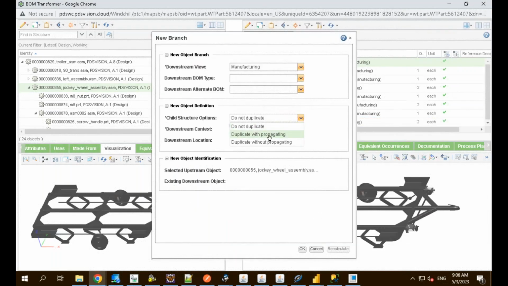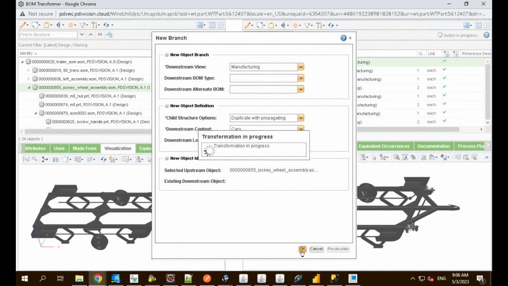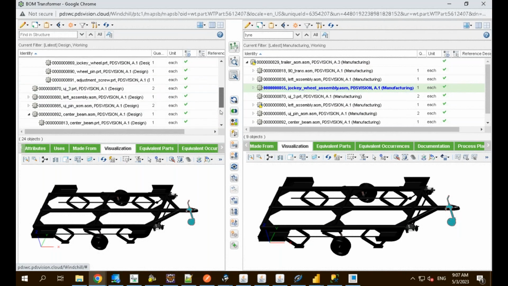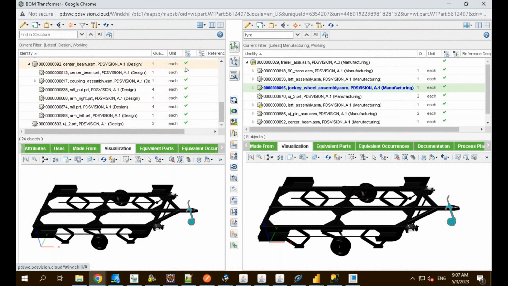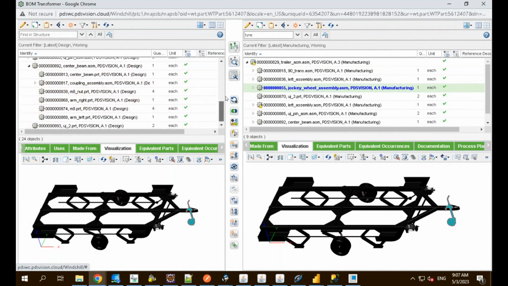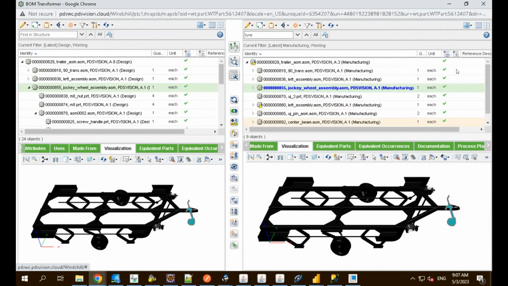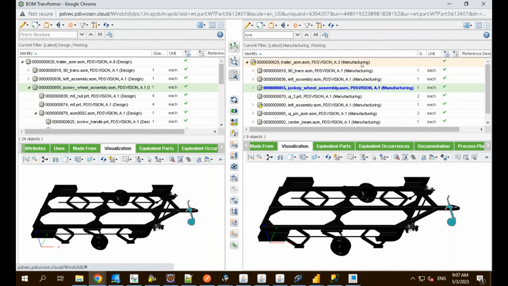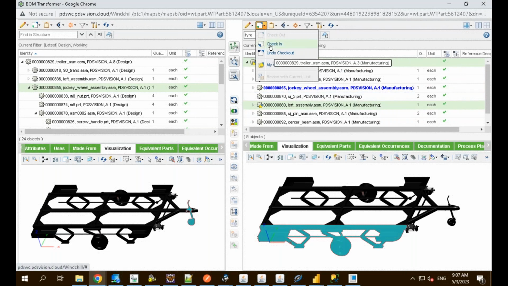And I'm going to select duplicate with propagating because I want everything in manufacturing. Click OK. So we should now have everything generated in the mBOM, and the mBOM should be now completed with everything from eBOM. You see all the icons here are all green tick mark. That means I've selected everything from mBOM, and it's now being generated in the mBOM. So let us check in these changes. You can select all at once and do check-in from here.